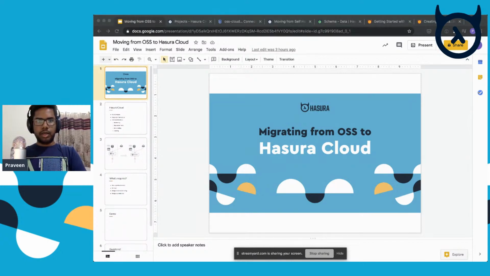So today we'll be talking about migrating from OSS version of Hasura to Hasura Cloud. So if you're having Hasura hosted on a different vendor and your database Postgres being somewhere, you're running an app and you want to move to Hasura Cloud, we'll see how to do the migration process and why to do the migration in the first place, right?